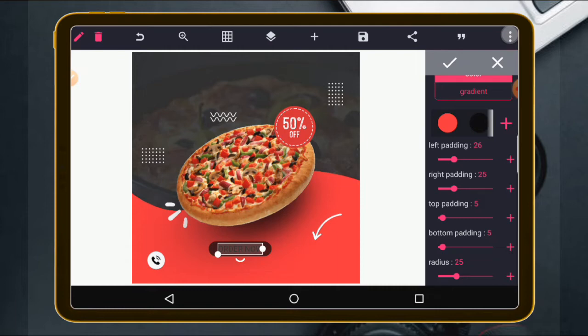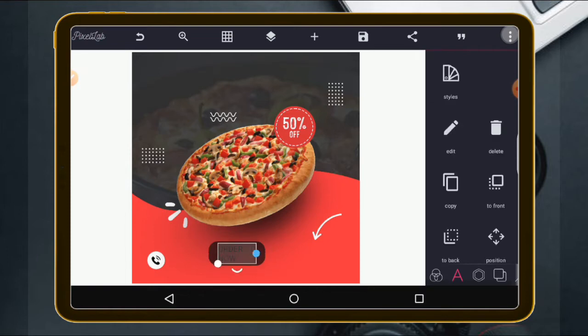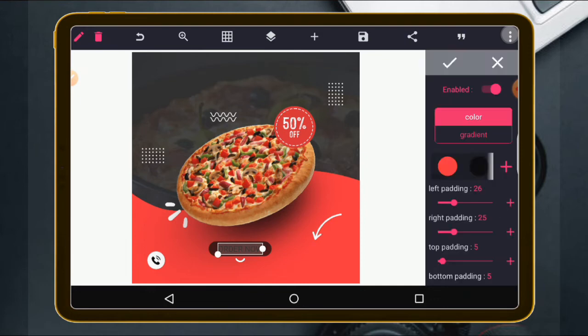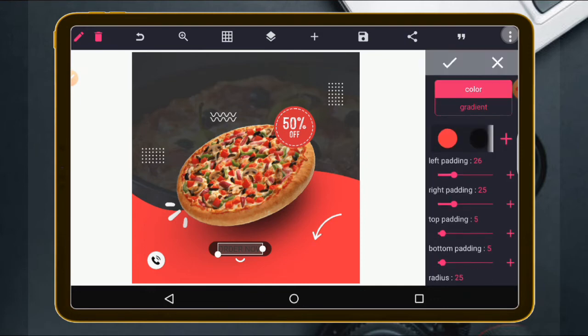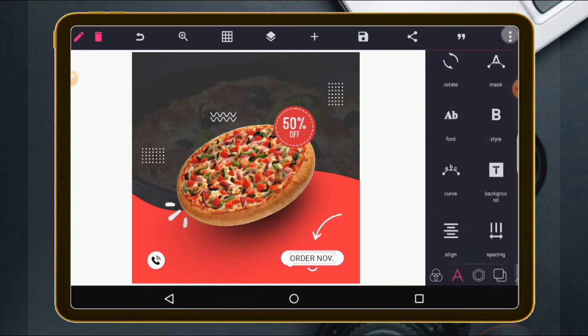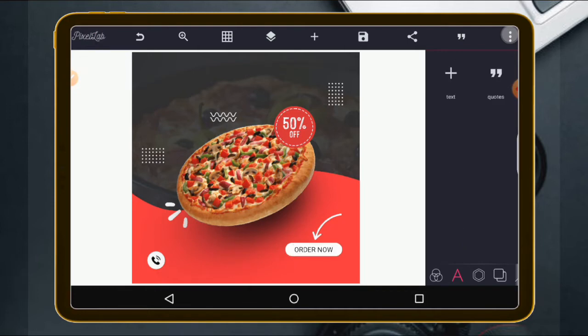You can see 26, 25, 5, 5, 25. So, yeah guys, after this, we are going to change the color of this background to white, because you can see it is transparent. Just change the color here to white. After you are done with this, just resize it and place it under this arrow. That's the usefulness of that arrow.